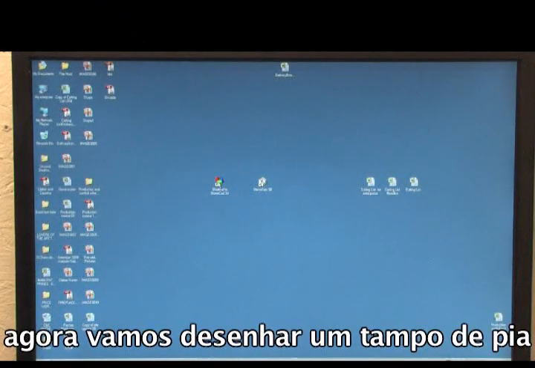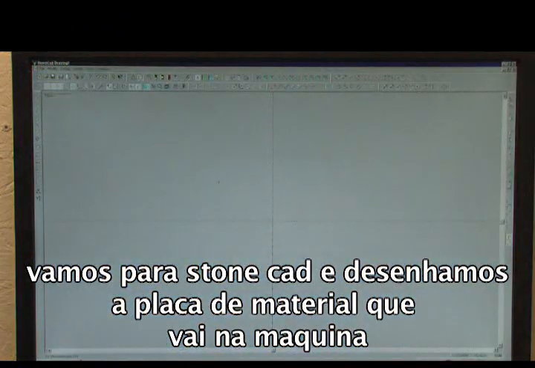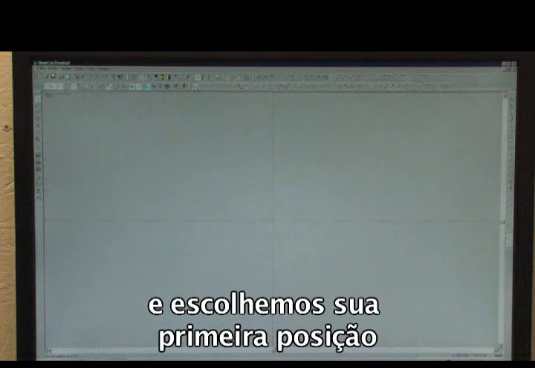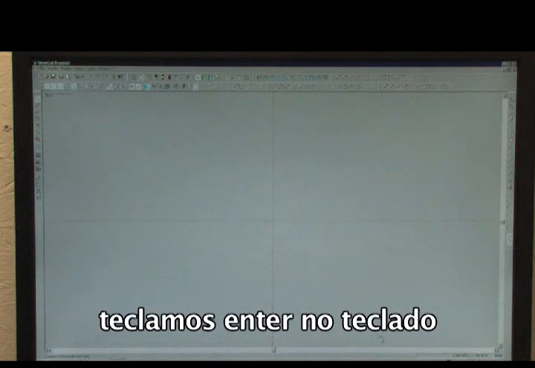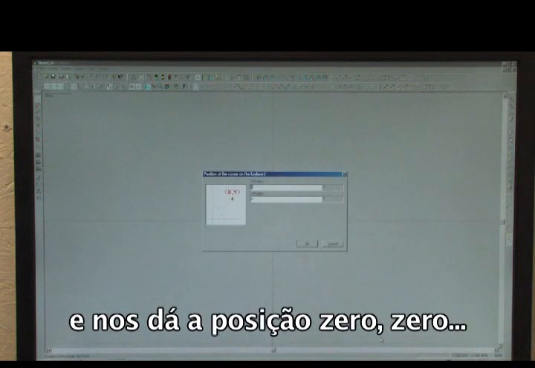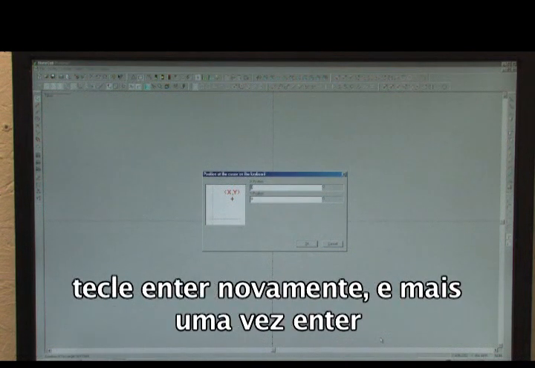Now we're going to draw a vanity unit. So we go inside Intercad. And first of all we draw the slab of stone that we're going to put on the machine. So we select rectangle and we choose its first position. Down here it says creation of rectangle first point. We press enter on the keyboard and it gives us a position 0, 0. This is always where we start to draw our rectangles.